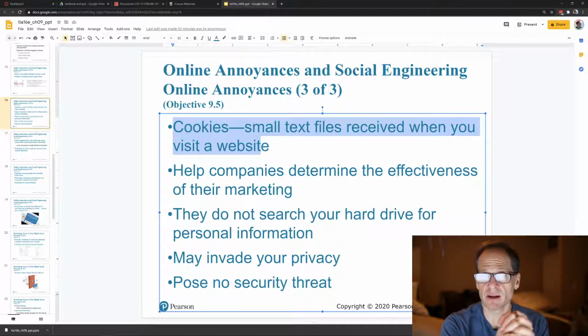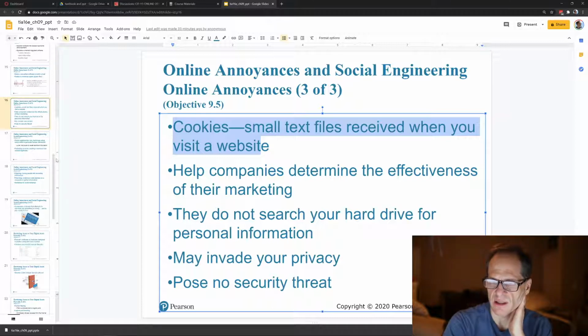And they could know a lot about you and what you're doing. And then if they have an advertising network like big companies, Facebook and Google or Microsoft, right? They could see what other companies they're affiliated with write cookies, and then they could see what sites you're going to, and so you lose some privacy information. So that's what cookies are, and they help companies determine the effectiveness of their marketing. They do not search your hard drive for personal information. You can lose privacy about other places you go and what your behavior is like, but they don't really pose a security threat. That's what cookies are.